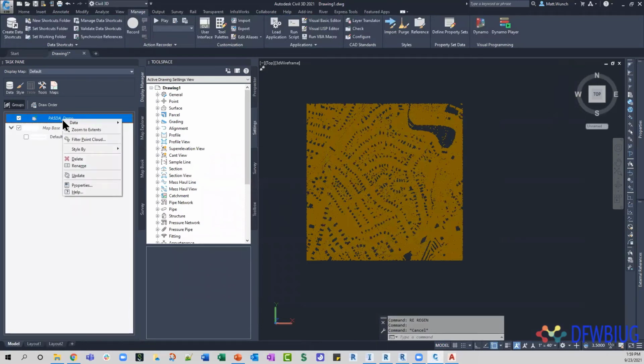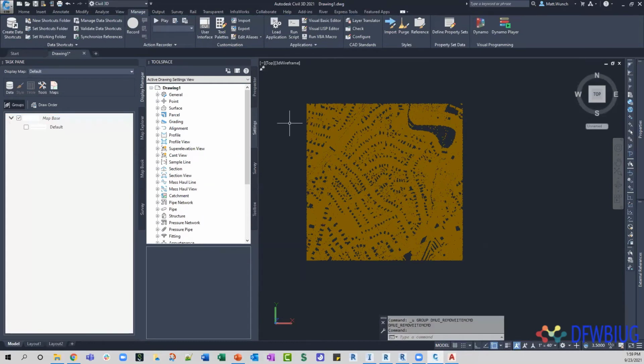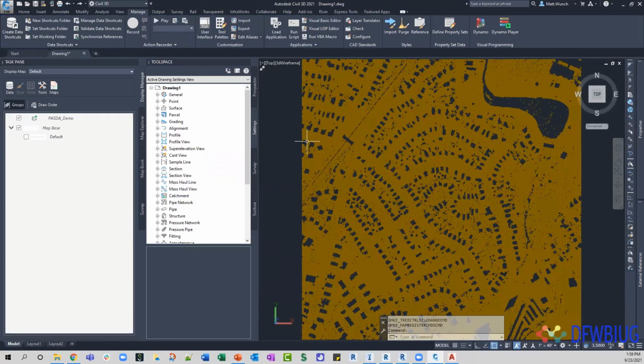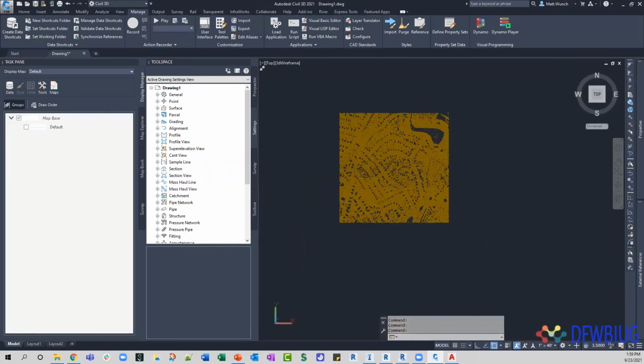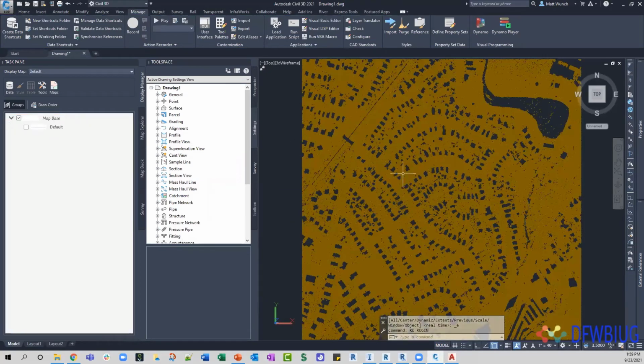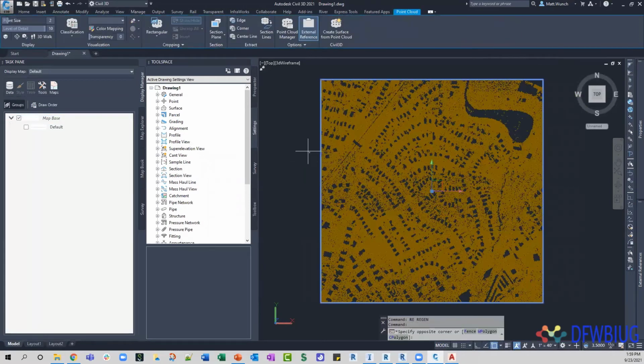Why is my filter not clearing here? Let's just undo a bit here. I don't know if I've just got a regen problem going on here, but that seems to be the case, because it's not kicking it back to what it was before.